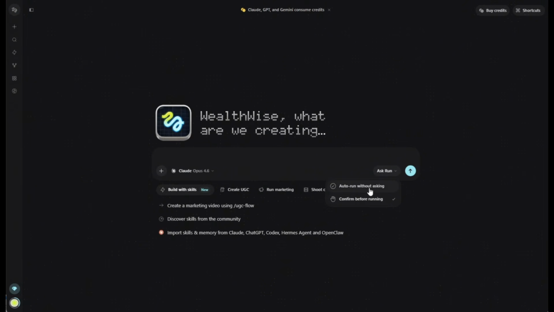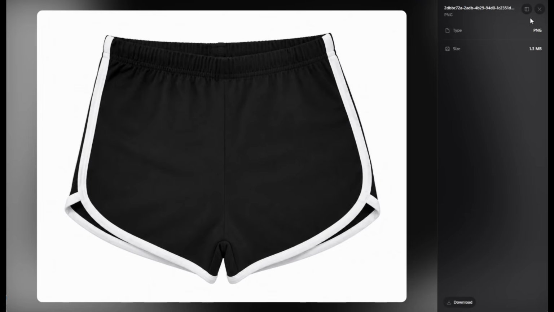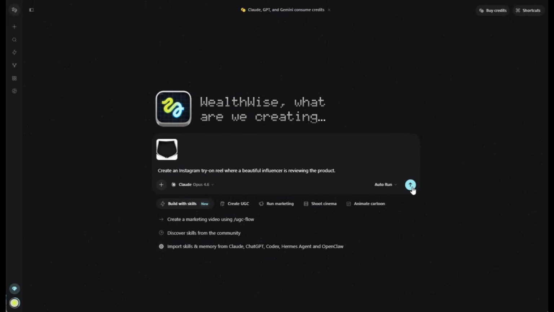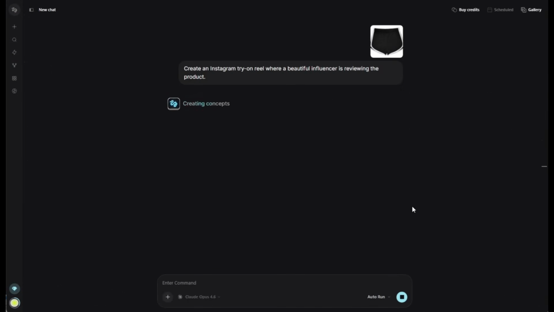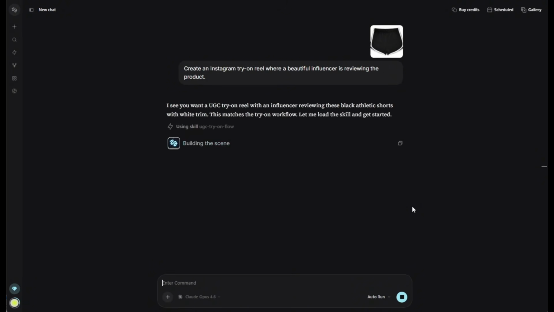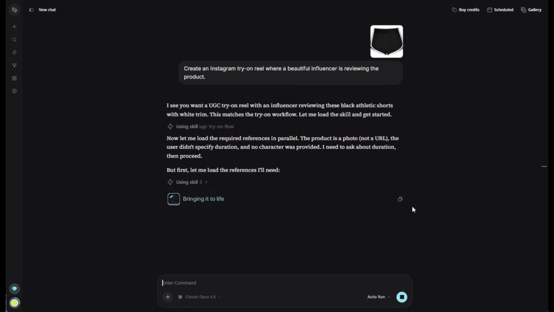For now, I'll keep it on auto run because honestly, I just want the AI to take care of everything for me. So now, let's actually create something. Let's make a virtual try-on video. I'll quickly type the prompt, and then for the clothing image, I'll upload this image right here. And that's literally it. Now just hit generate and sit back and relax. As you can see, it has already started analyzing everything automatically.